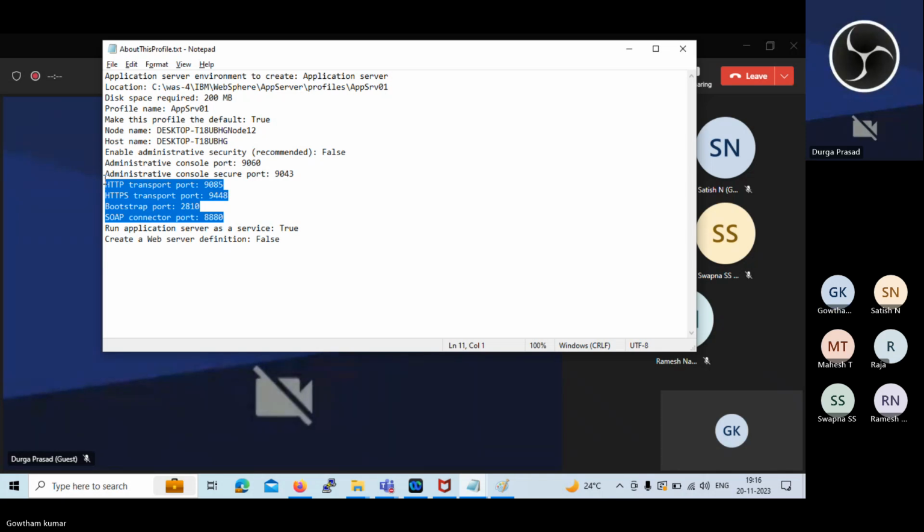If any interviewer asks the question where you can see the port numbers, please do not say AboutThisProfile.txt. There is one more XML file which the interviewer will accept.